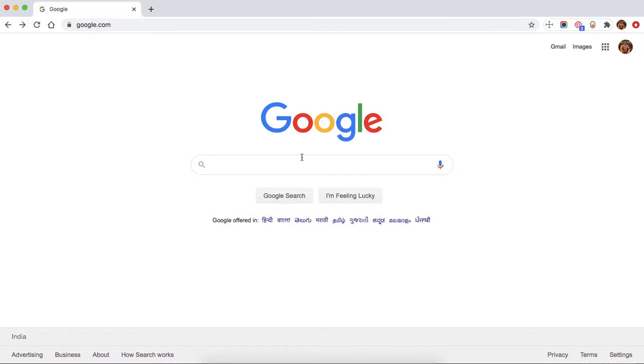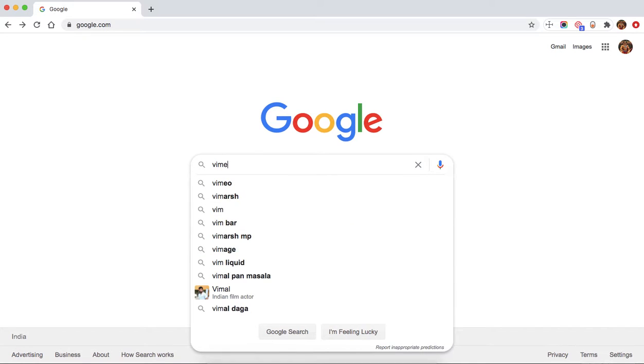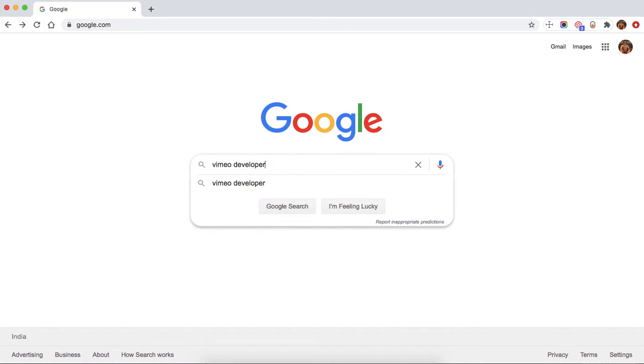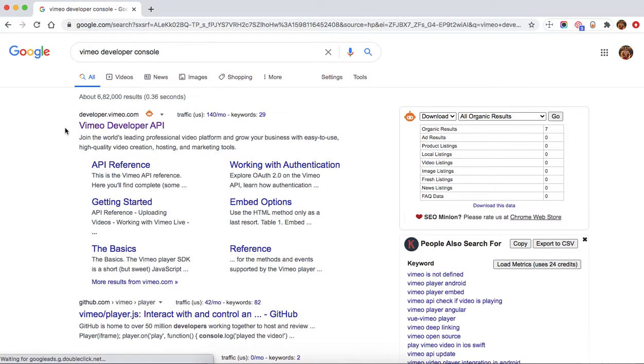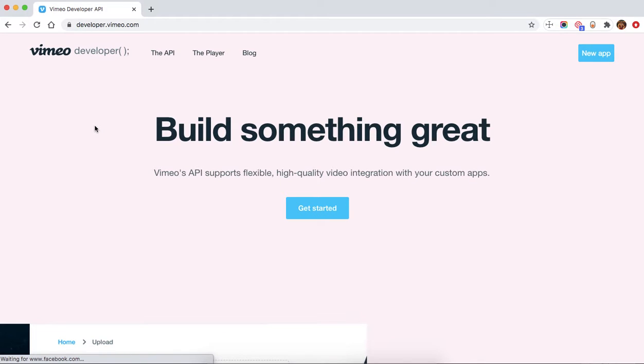Okay, so what you have to search is Vimeo Developer Console. As you can see, it is giving me the first link, which is the Developer API of Vimeo. Okay, so now we will click on the first link to get redirected to a developer option. Now you can see that you have to start from here. So just click on Get Started.